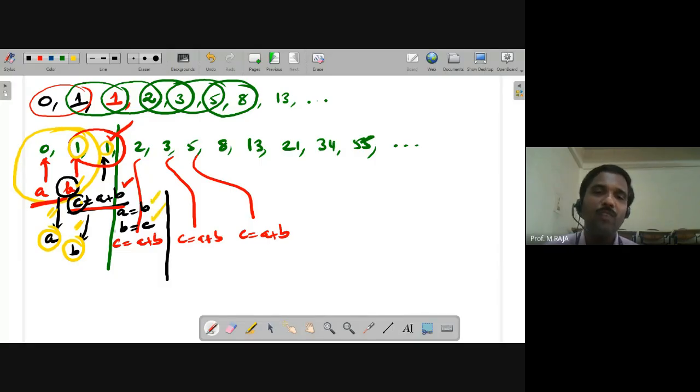A is equal to B, B is equal to C. So clearly, to find this C is equal to A plus B, what is the current A? 1. What is the current B? 1. 1 plus 1, C is equal to 2 is obtained. So this 2 is obtained.